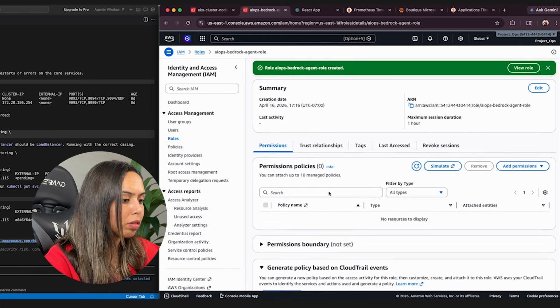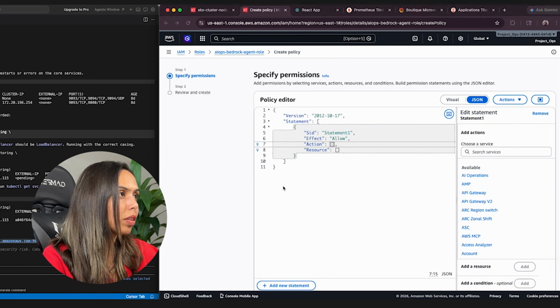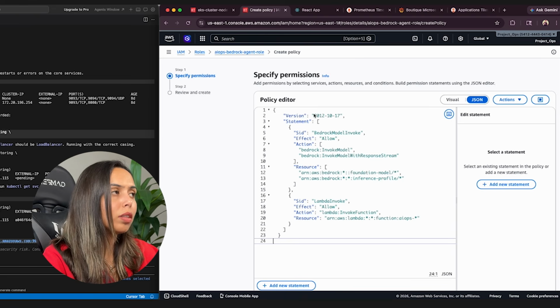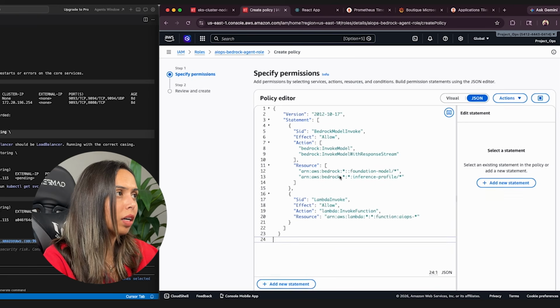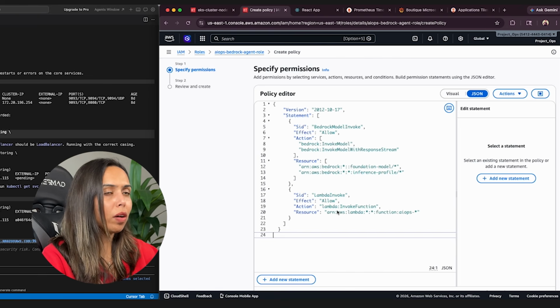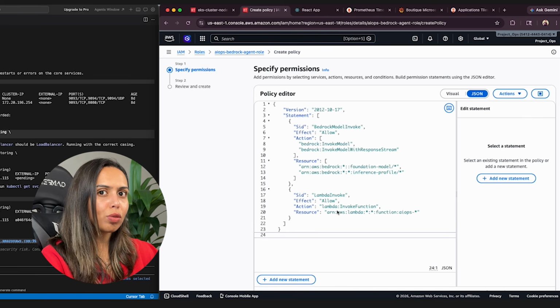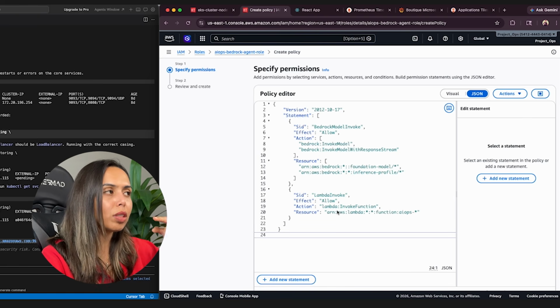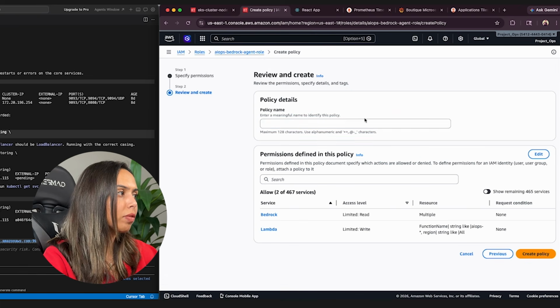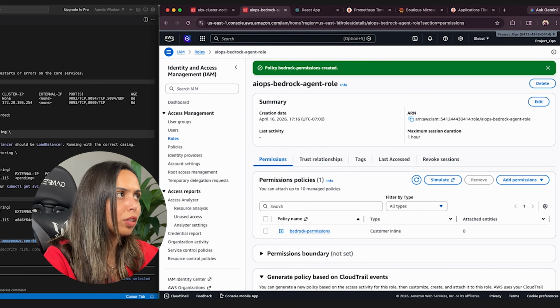Now we will add the policies. Add permissions, create inline policies, add JSON. This would be our permissions. What this particular role will be able to do is invoke the selected model we have, and it can also invoke the Lambda function. So Bedrock now has permissions to invoke the Lambda functions, just like Lambda has permissions to read resources like EKS resources. We gave those permissions previously. Same for Bedrock. We go next and name it Bedrock permissions. You can name it anything. Create policies and our agent role is ready.